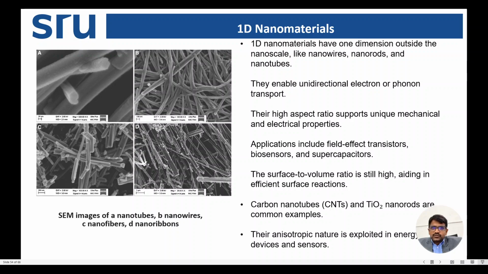So these one-dimensional materials can be used in energy storage devices like supercapacitors and batteries, and also energy related applications like fuel cells. And in sensor applications also. Okay, so this is about one dimensional nanomaterials.